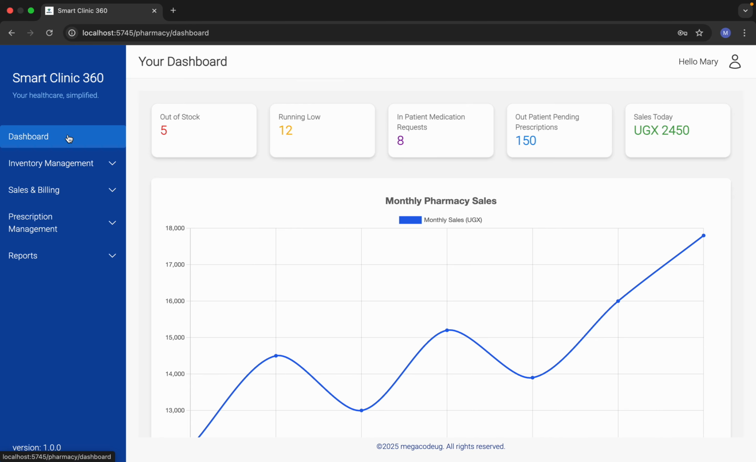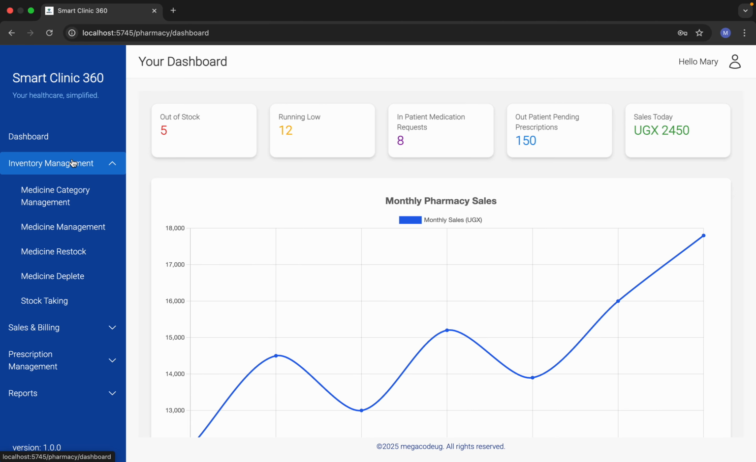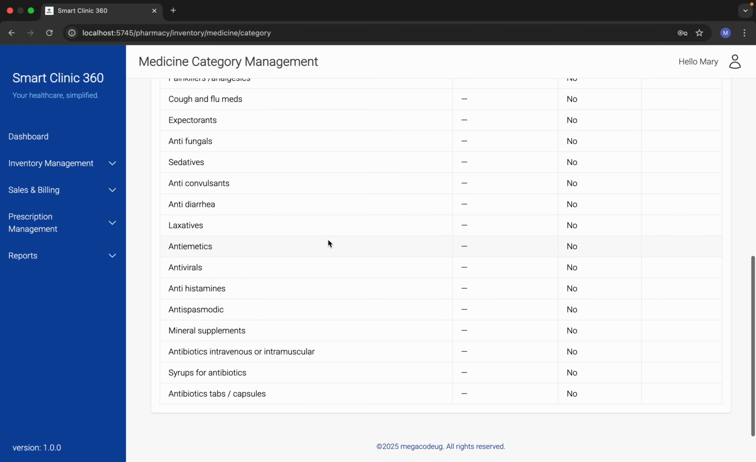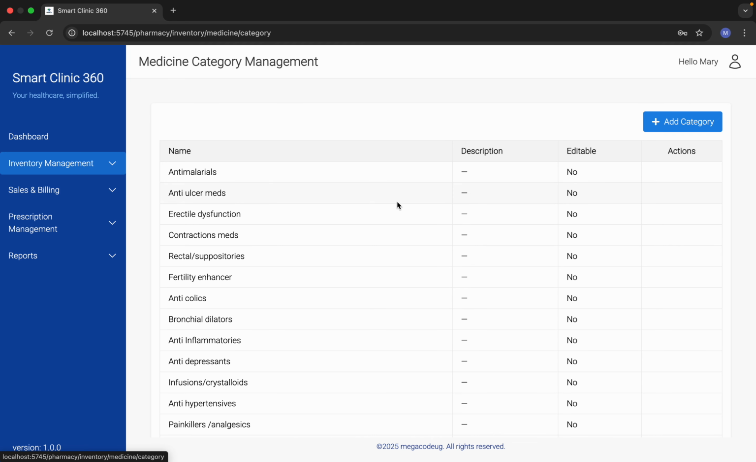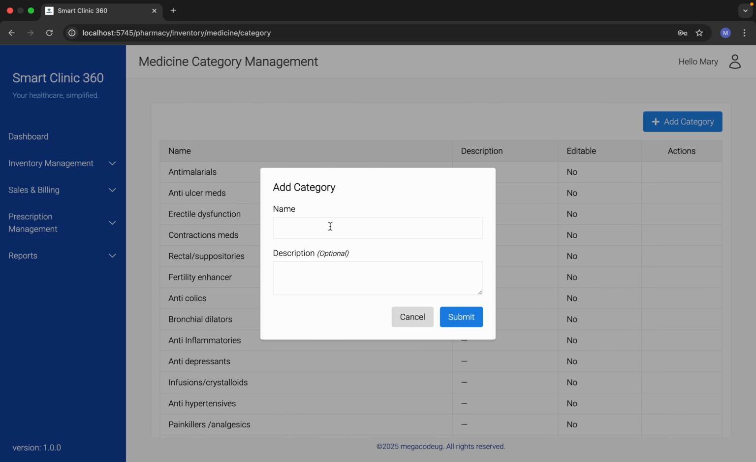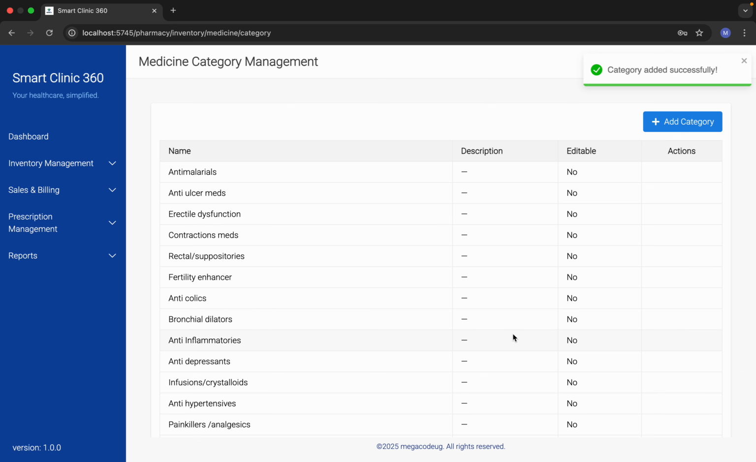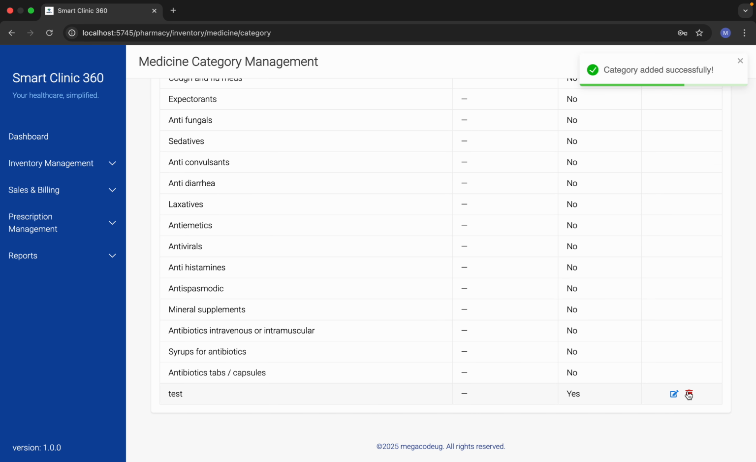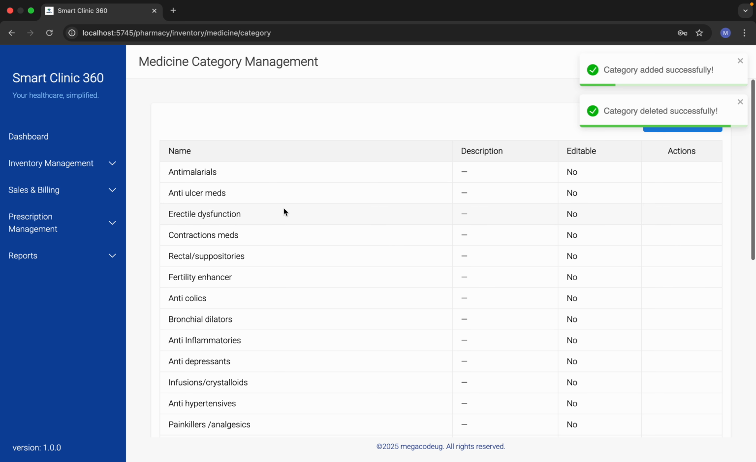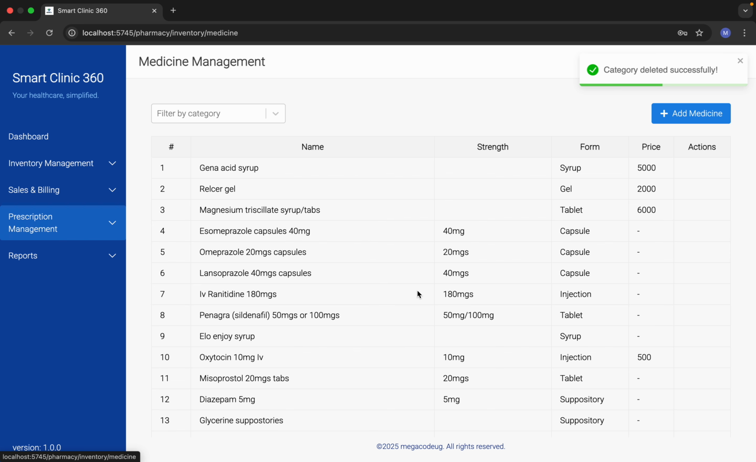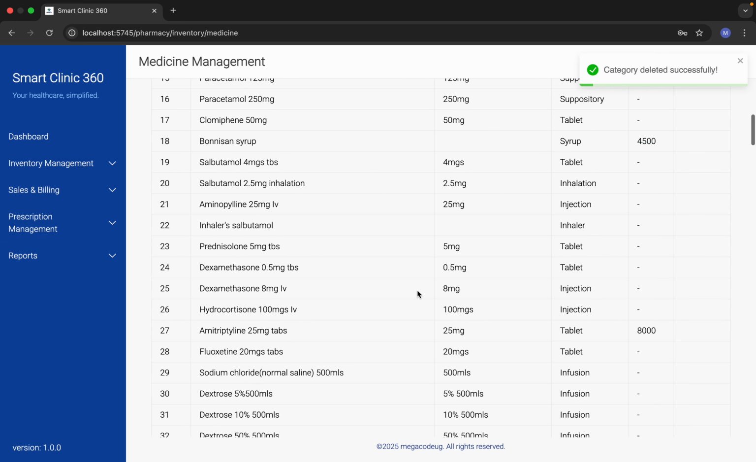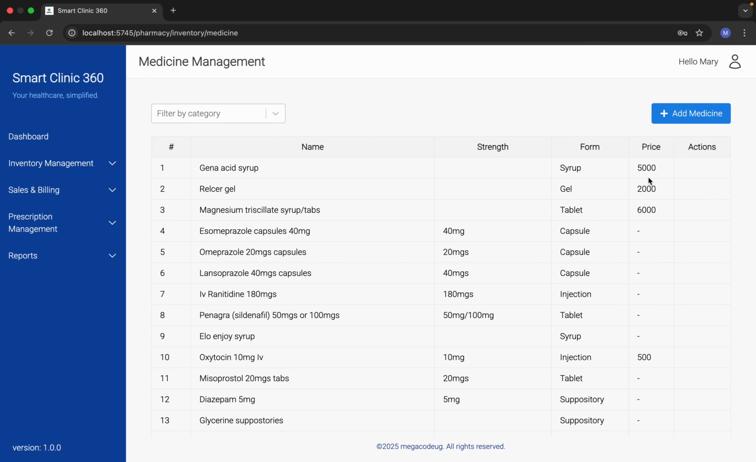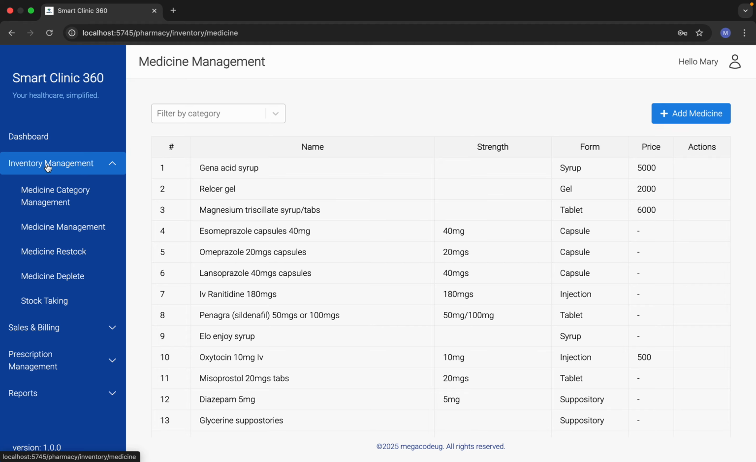We have actually also covered this. You have seen medicine categories. You can add your own category. You can edit and delete it. You have seen here we register all medicines, and you can also edit their prices. Here we register all medicines. All right.